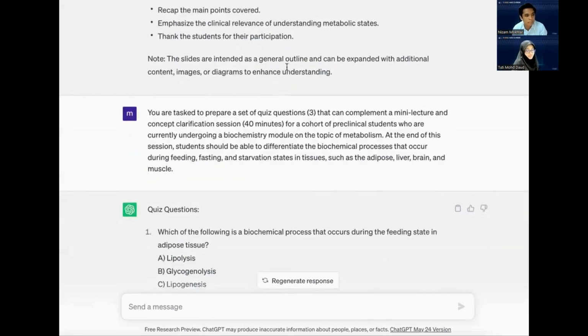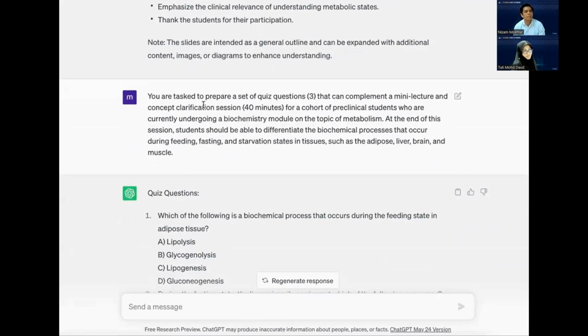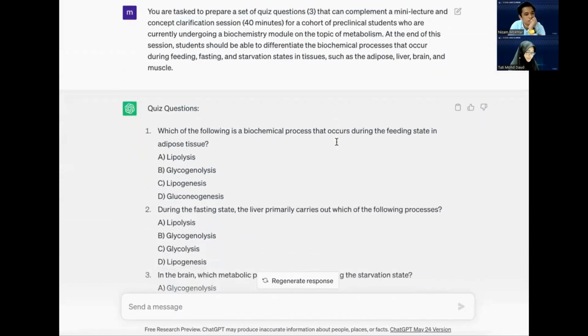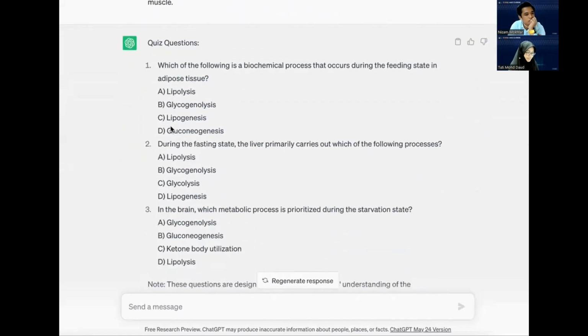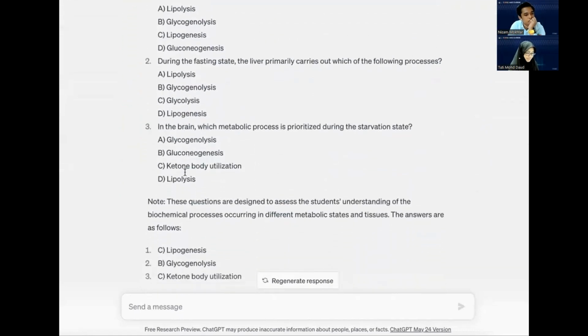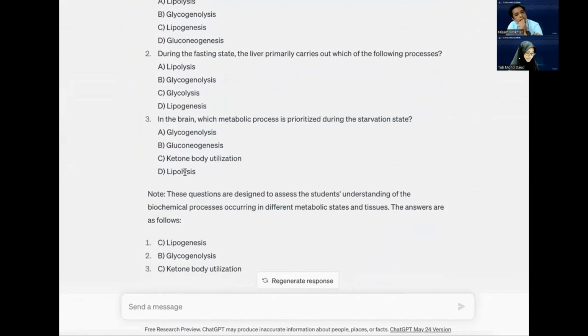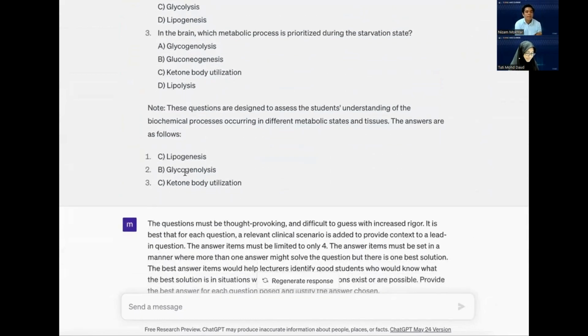Maybe you want to incorporate a number of quiz questions into it. Okay. So you ask ChatGPT by tasking it to prepare a set of quiz questions, maybe 3, again, to complement your mini lecture. And again, to your target audience and what the objectives are. It will quickly produce these 3 questions, promptly. So, lipolysis, glycolysis, and so on and so forth. It's simple quiz questions that you can copy and put into quizzes. And it gives you the answer.